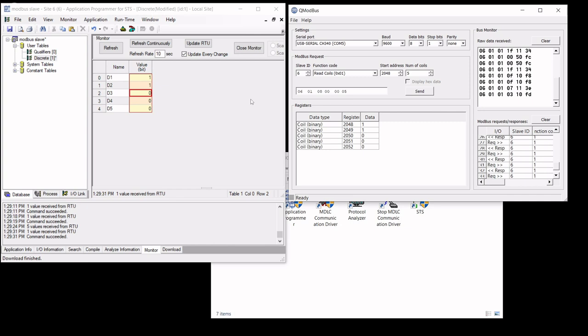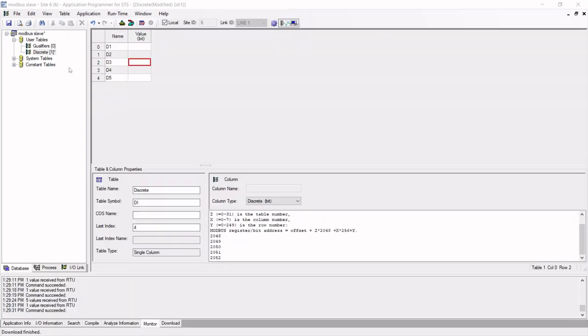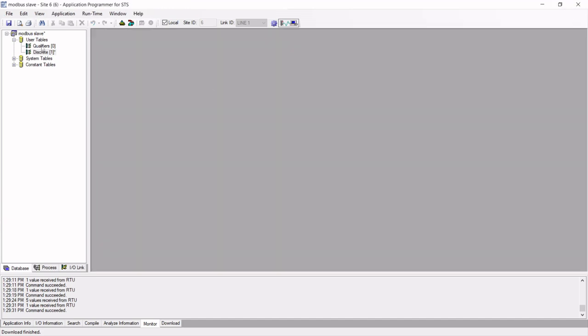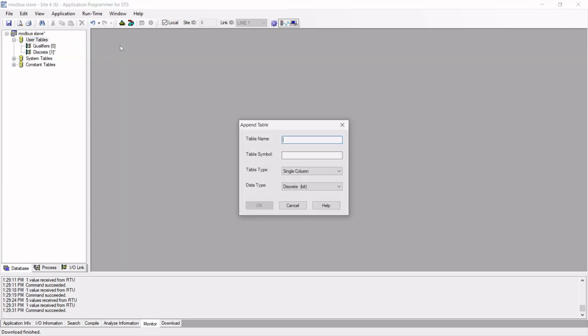Next, we'll set up a value input or a real input, just to give you an idea of how to apply that formula, which is for creating the register mapping. In the same way that we added the discrete table, we select user tables, right click, append table, select single multiple column table. Table name, we'll call it value in. So we'll just call it VI. And it's a single column.